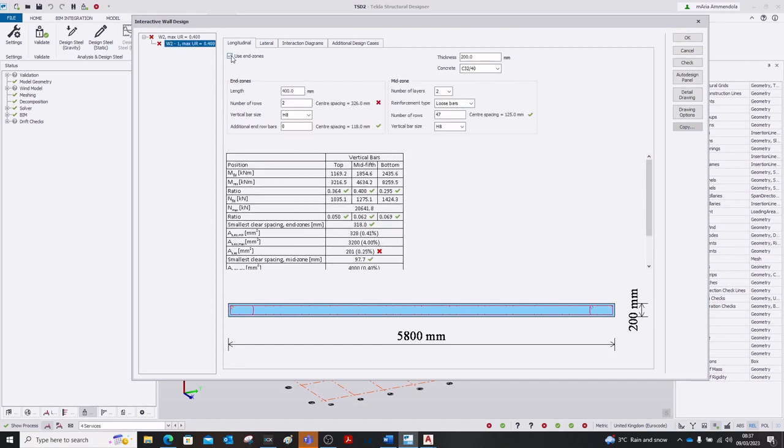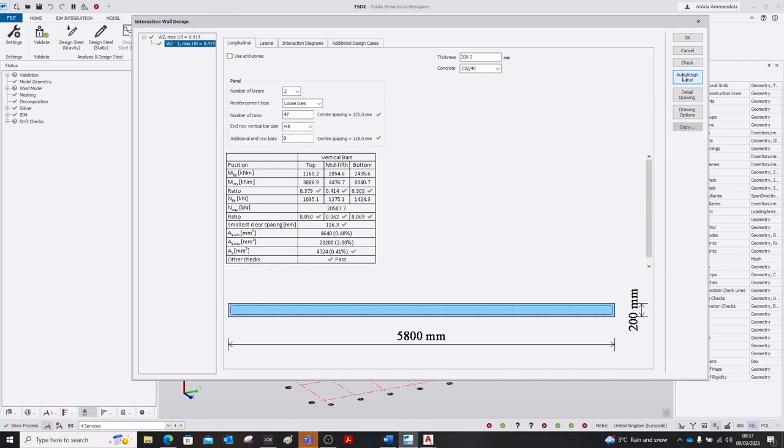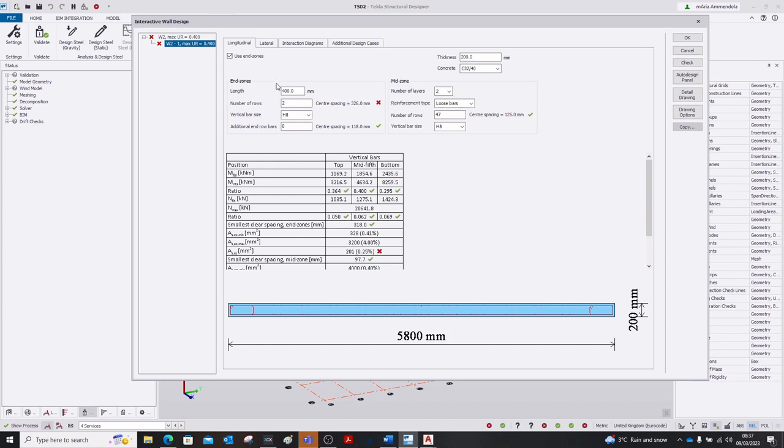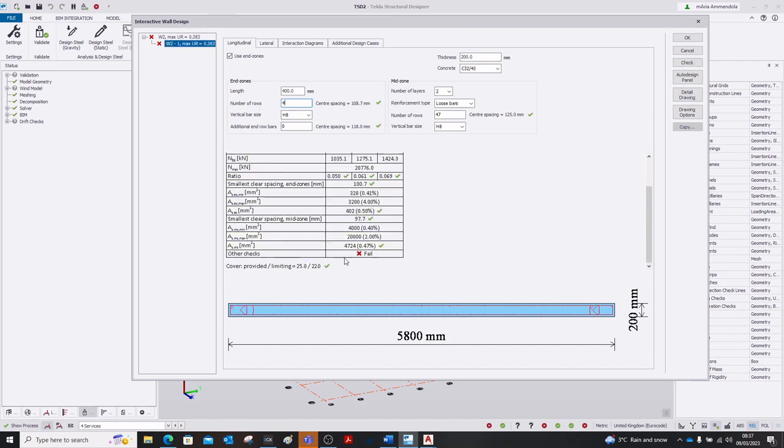In case you want to use end zones, which is typical for shear walls, we use it a lot. And you jump again in auto design. It looks like it's not required for this specific situation, but let's imagine we want it. So possibly we need to increase the number of rows and till all the checks are working. If something is still not working, the only way is to change the design to make it work, and then you can produce drawings. Brilliant.